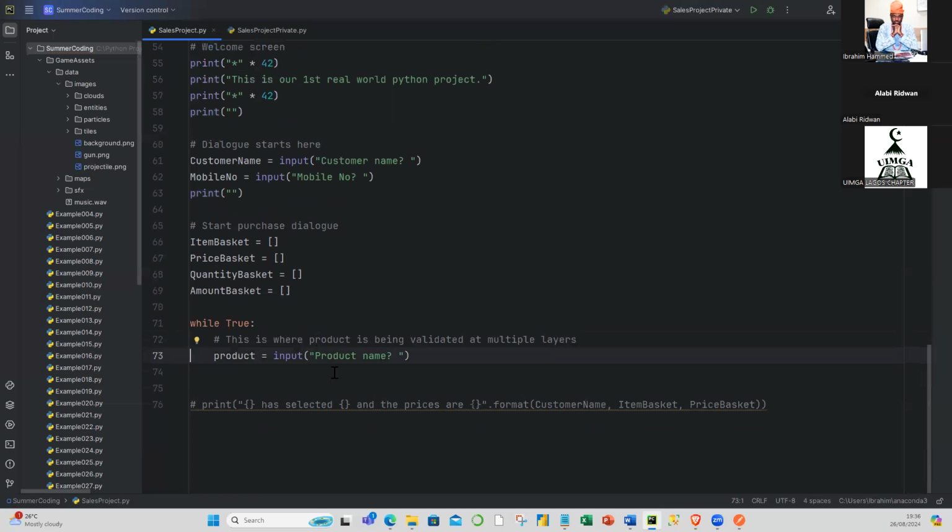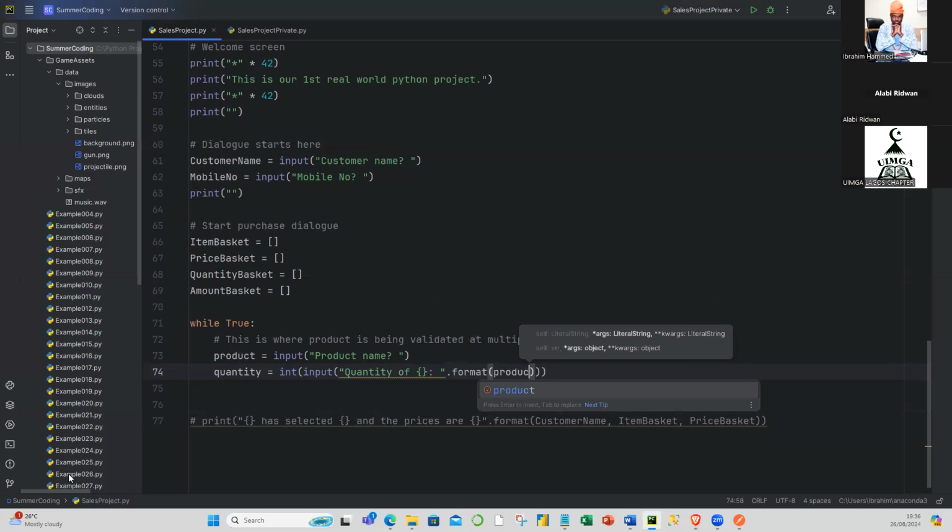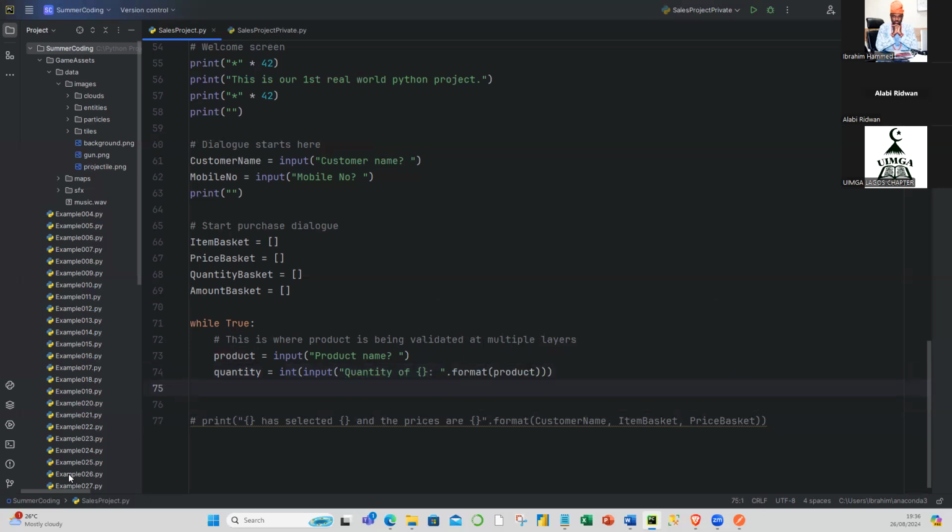So we are asking for product. Product will be given to us. We need to ask for quantity. Let's just write the program in a very basic way. So it's asking for quantity of, and then we will pass format, we'll pass product here. So they will give us quantity.